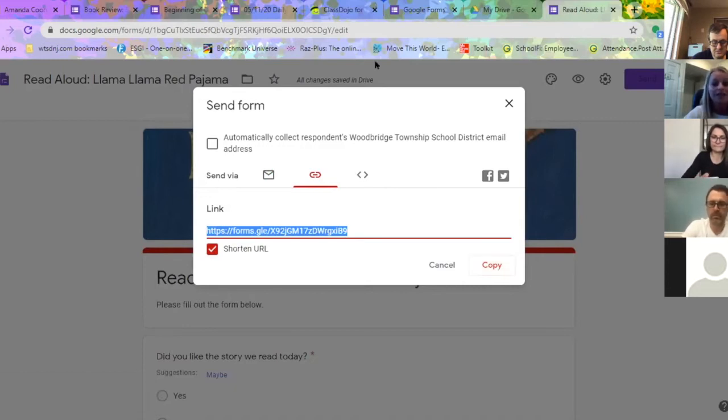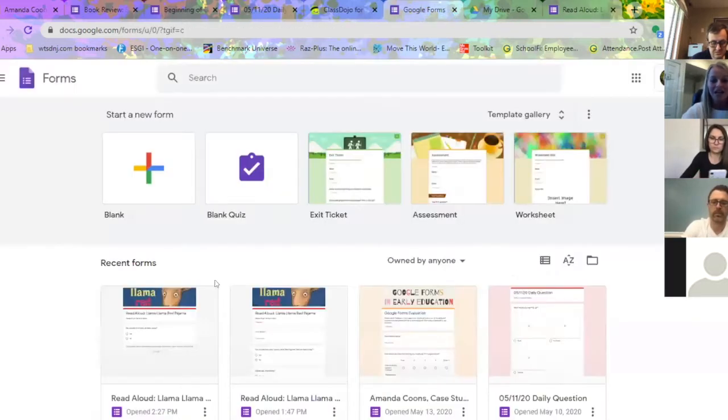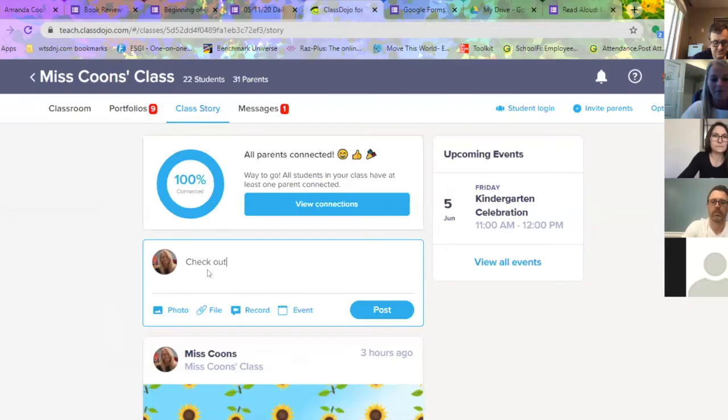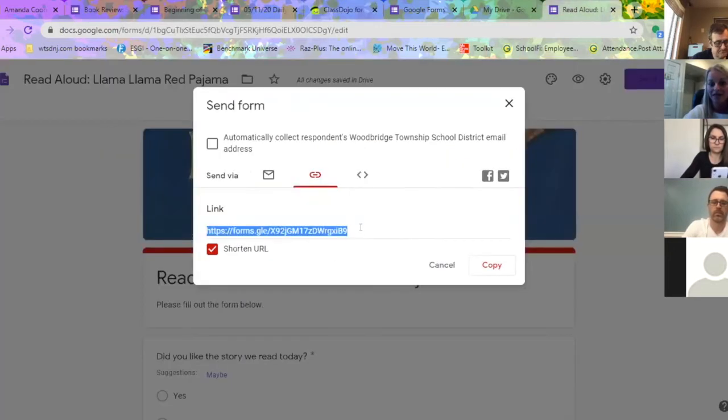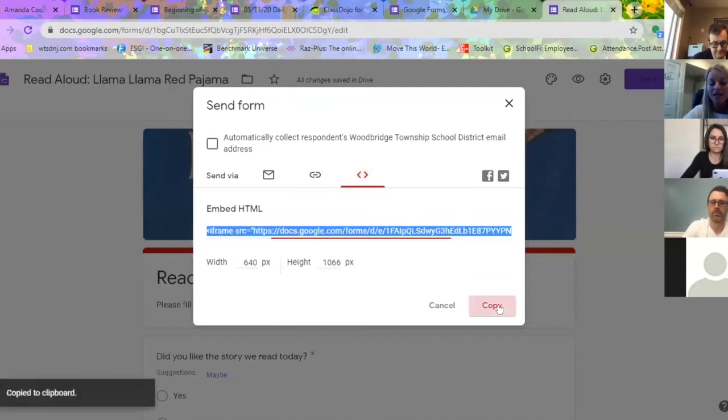So what I would do with this is maybe I would go on over to my Class Dojo story, and I would say, check out this form. And I can attach it and post it, so that way my parents get it right away. The next option would be to embed it. So you just have to click and then copy, and now it's saved to your clipboard as well. Maybe you want to put it on your Google site or use a different blog server to post it. You would embed it into your website.